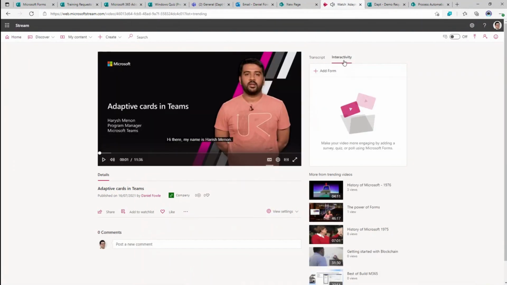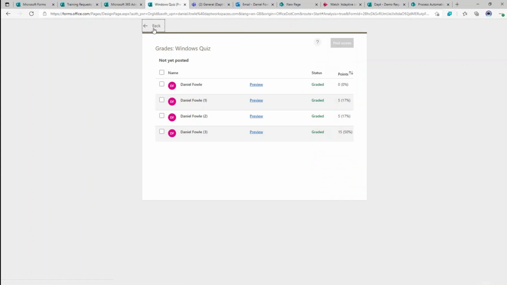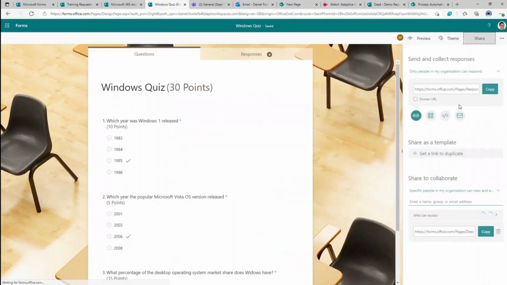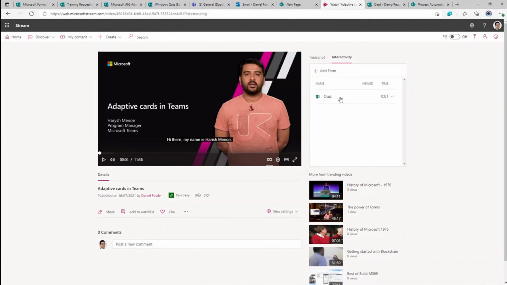I can go into interactivity and I can add a form to my Stream video. So I can grab a quiz. Let's grab this one. I can paste the URL of that form here. I can put a quiz in, and you can build this out so you can have just single questions or multiple forms spread across your video. And then I can add to timeline.